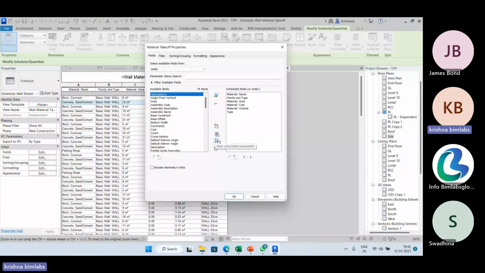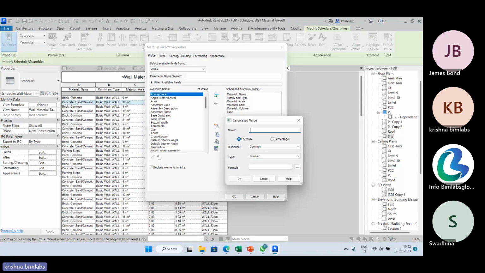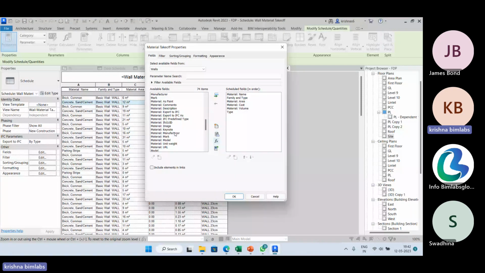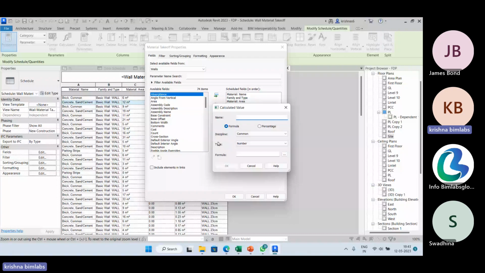For example, I'll go for fx, calculated value. We can go for number of bricks. Here you can see number of bricks is not there, nothing related to bricks, because that is a material we have been given. So for finding that, I'm taking a calculated parameter, number of bricks.